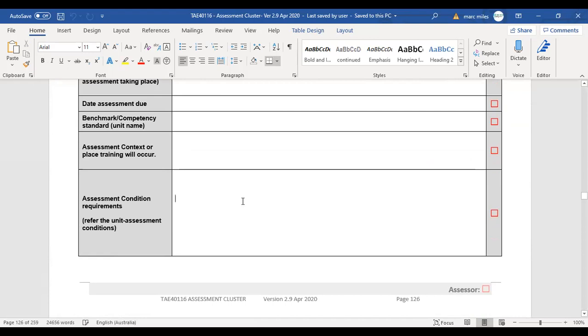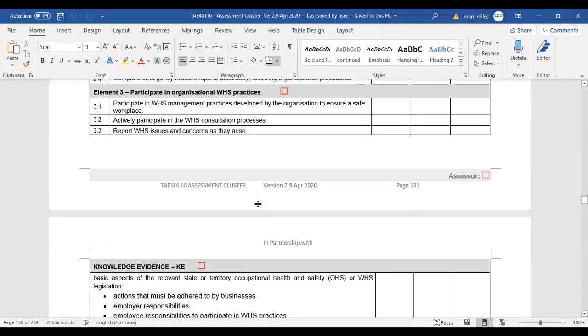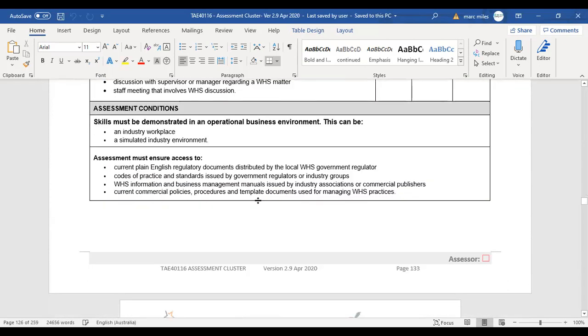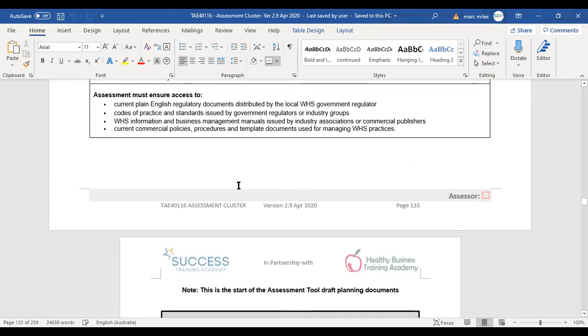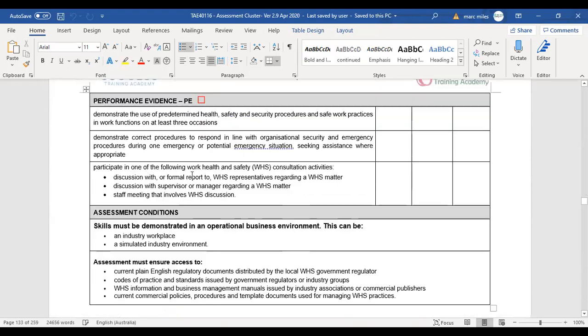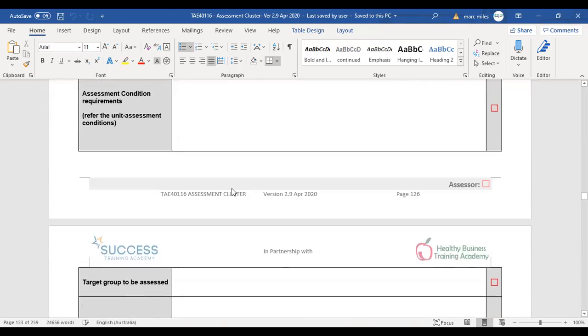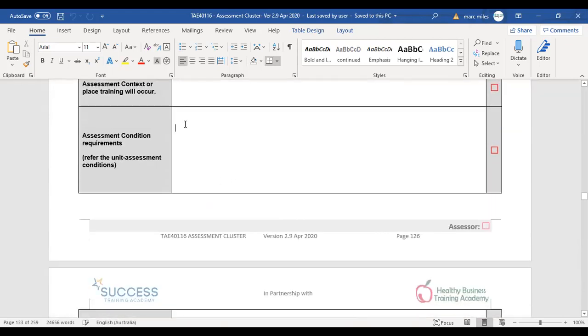Assessment conditions, requirements. So where do we find that? Well, we can go to the unit itself. And if we scroll down, we've actually got the assessment conditions right here. So we've got an industry workplace, simulated industry environment, and you've got all these details here. So you can pretty much write in that box up the top there, these details. So industry workplace, simulated, and all of that can go into this box up the top here. Assessment conditions, you can put that in there.